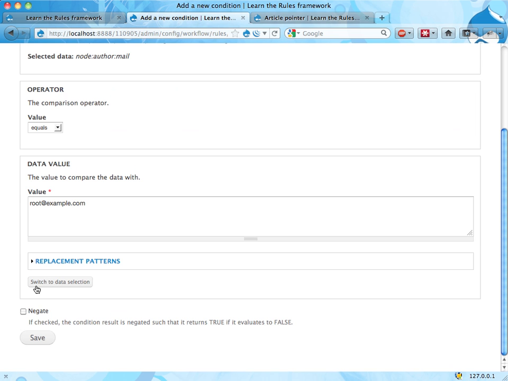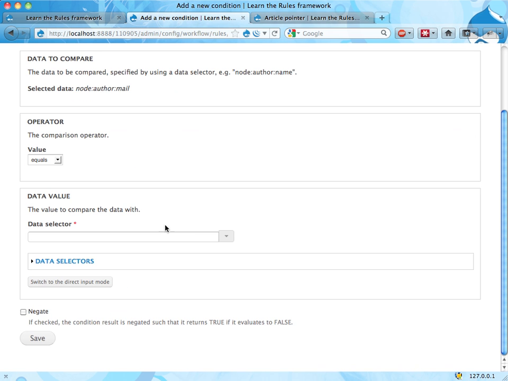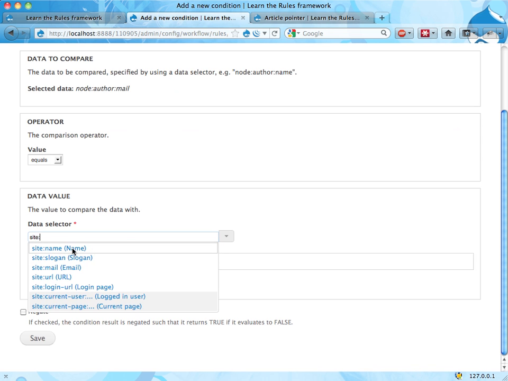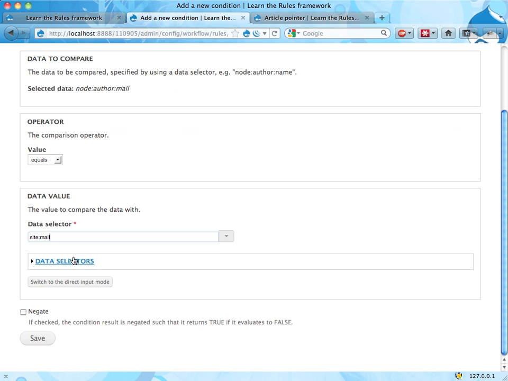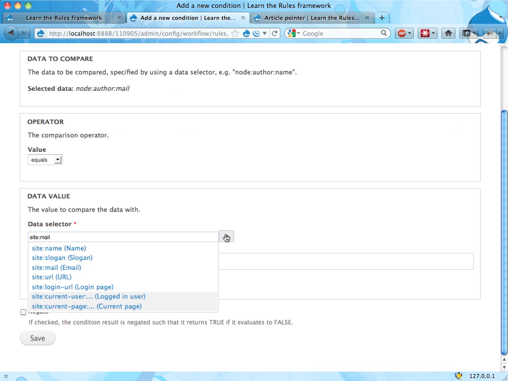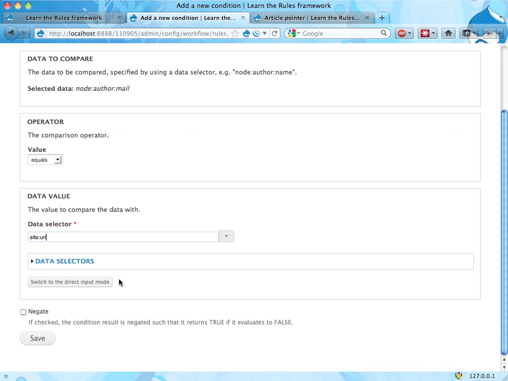But we could switch to data selection, which hides this standard text input field and gives us this drop-down thing that guides us through the available data types. So you can, for example, check that the author mail is equal to the site mail that we use. We could have something else here. Site URL might or might not work.